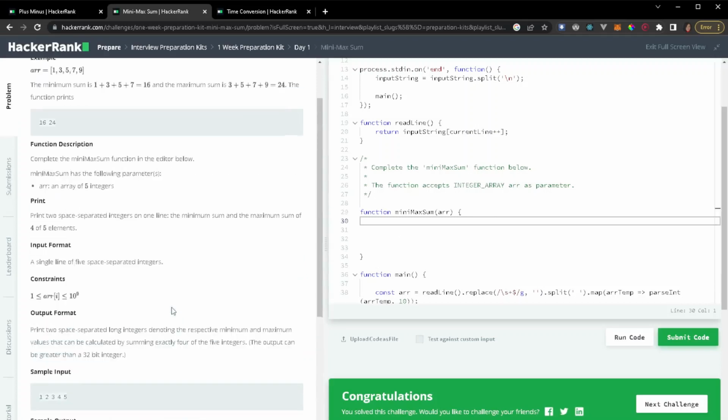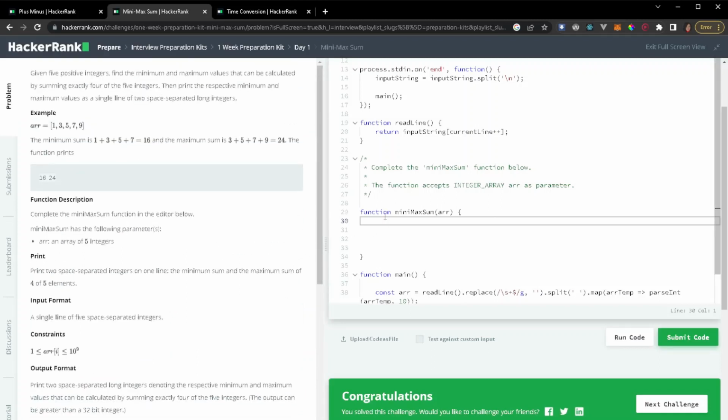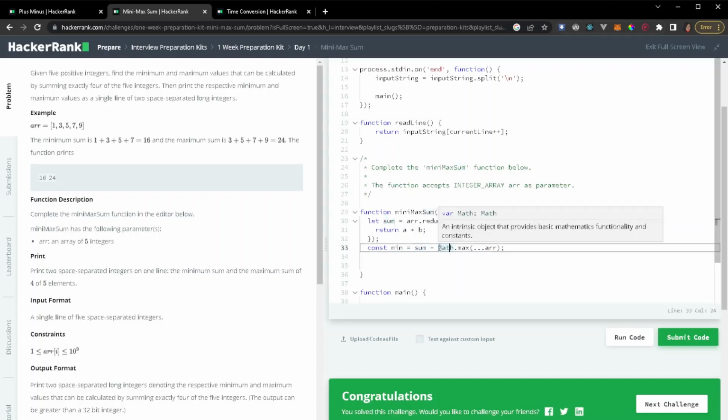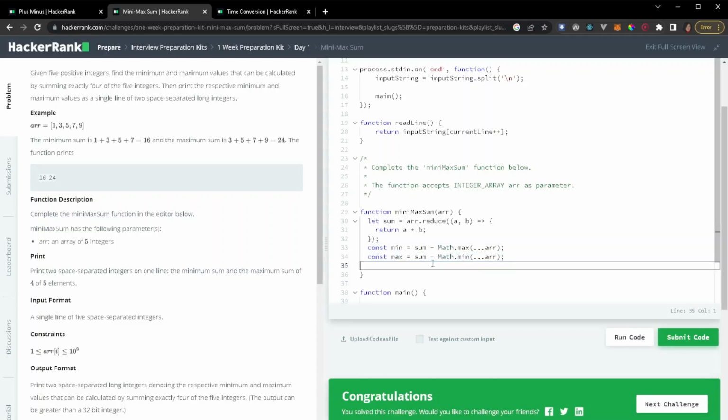Let's just have a look now and see how we can solve that problem. So first of all, we just need to reduce the numbers in order to find the sum. And then we just need to calculate the minimum sum. So in this case, the sum that we calculate here, and then we just need to remove the max number from this array. The next thing we need to do, of course, is exactly the same thing for the max, which will be exactly the same.